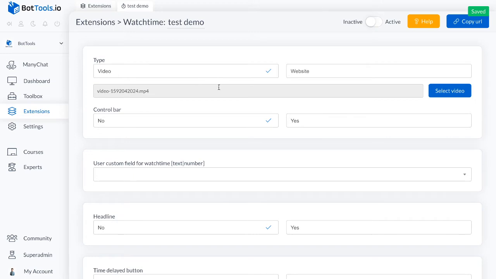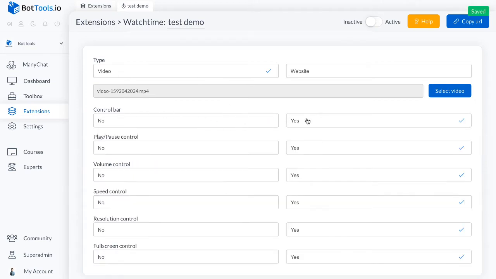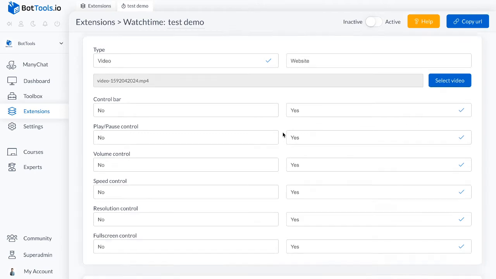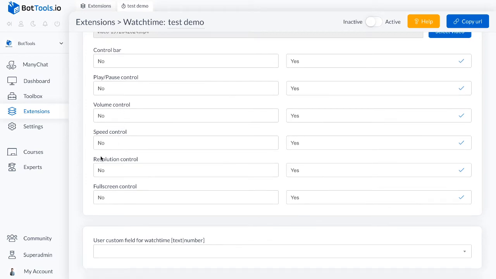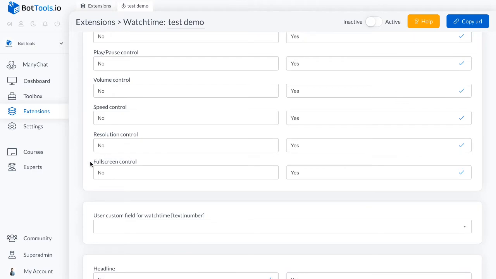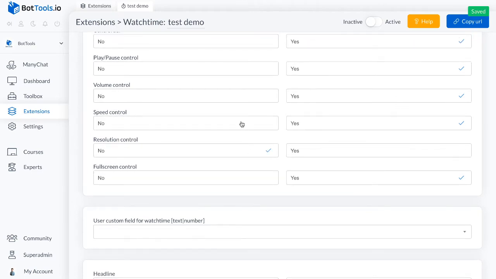Now, if you do choose video, you get some extra settings on the control bar. Would you like to show your user any of the control bar features in the video? For instance, the pause and play button, the volume control settings, the speed control settings, the resolution control, also the full screen control. Now you can add no or yes to whatever you like, making it either as flexible or unflexible for your user in viewing this video.